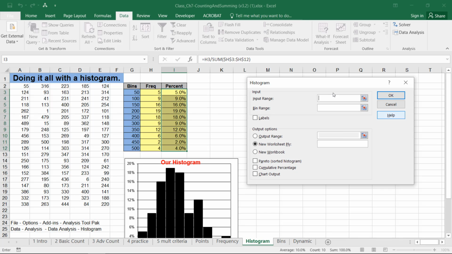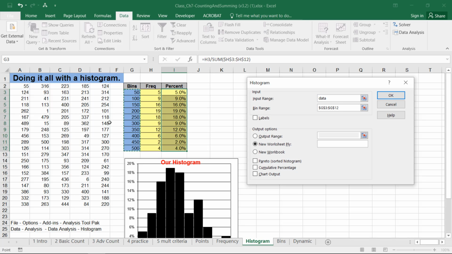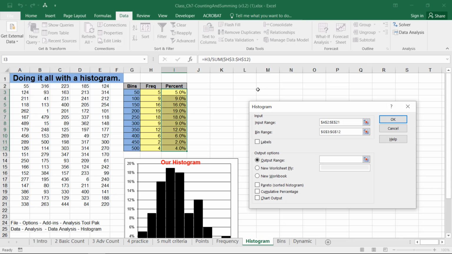It's asking for an input range. My input range is A2 through E21, or we know the name is called data. Next, we will use the bins that we find over here, so G3 through G12. Let's put the output on this sheet. So I'll come over here and maybe just somewhere up here. And before we do anything else, let's also add a chart. And I'll say OK.